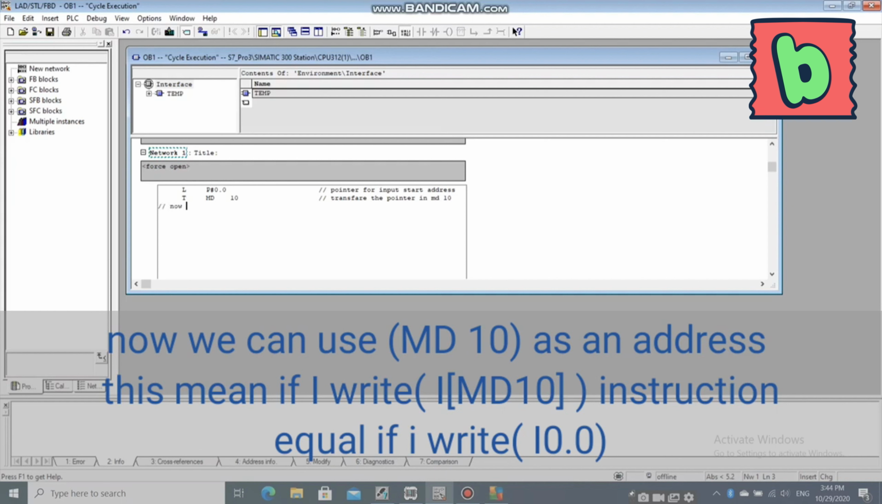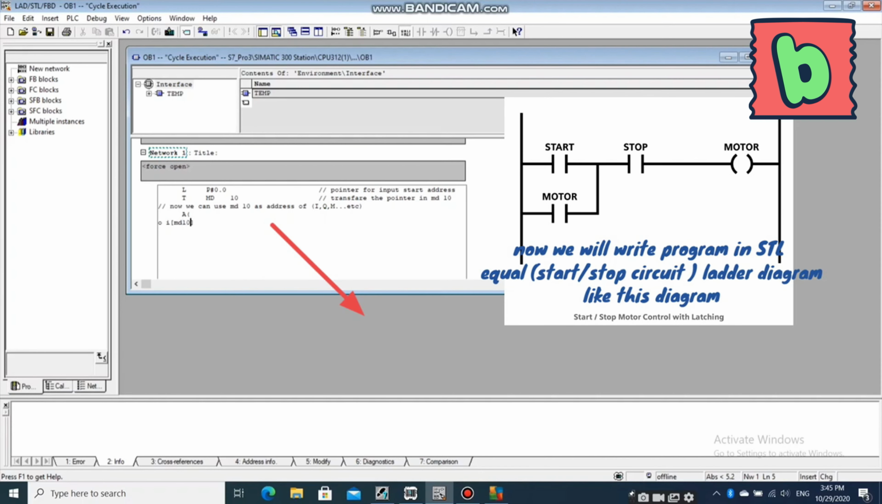Now we can use marker double word 10 as an address. This means if I write input MD10, it equals input 0.0. Now we can use marker double word 10 as an address for memory, inputs and outputs. Now we will write the STL program equal to the start-stop circuit in ladder diagram as shown in the photo.